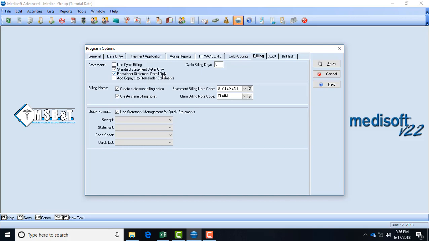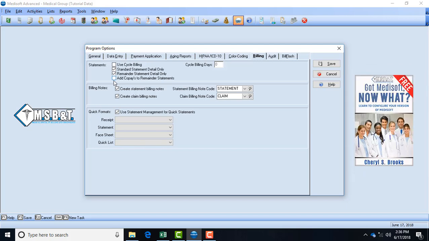Add copays to remainder statements. Some offices will bill for copays, some offices will not. If your office does bill for copays, you want to make sure you check that box. In the billing notes, you can create statement billing notes. For example, some people have things like please remit payment to the office, or please call the office if you have any questions. Others don't use this, and it's basically just, here's your bill, and there's an address listed already on the actual invoice, and you pay it.